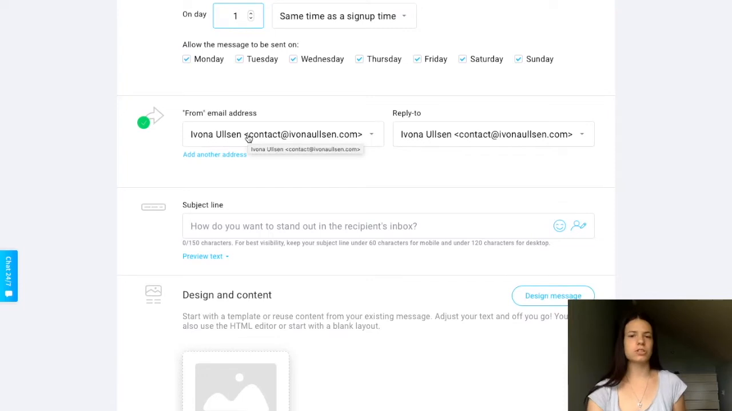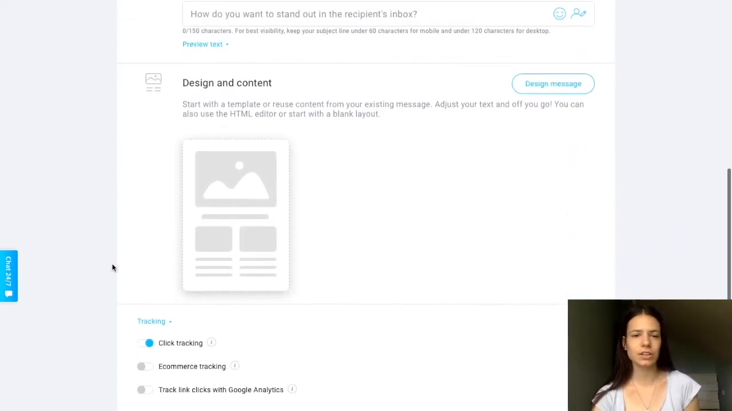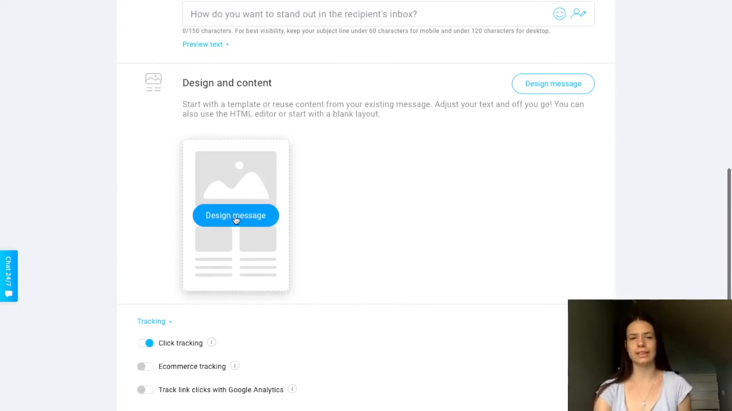You choose the from email address and what email address they can reply to. Then you can choose the subject line of the autoresponders that they will see. It needs to be enticing in order for them to open up and to see your open rates high. And here you just need to hit this and you can design a message.